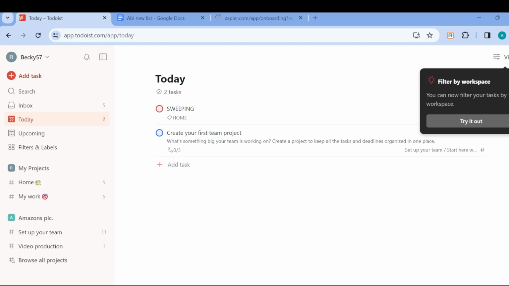In this tutorial, I'll be showing you how you can use Todoist for task automation with Zapier. Using Todoist with Zapier for task automation involves creating workflows known as Zaps, which connect Todoist to other apps and services. And here is how to do it.